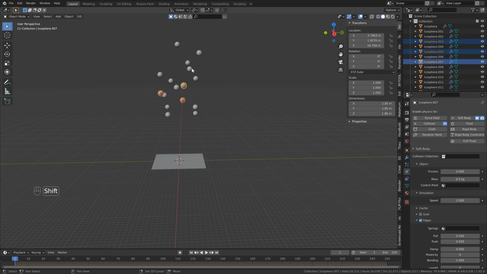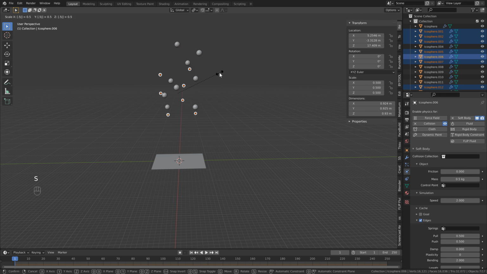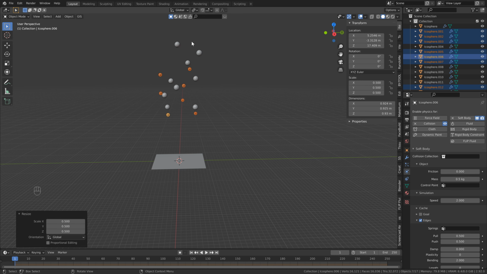If you want to just select some of these at random, what you can do is scale these, but we don't want to just scale it like it is. What we need to do is click here, and then instead of scaling on the median point of all our objects, we want to select individual origins. Then S to scale and type in 0.5. Make sure to set this back to median point just so that it's at default.